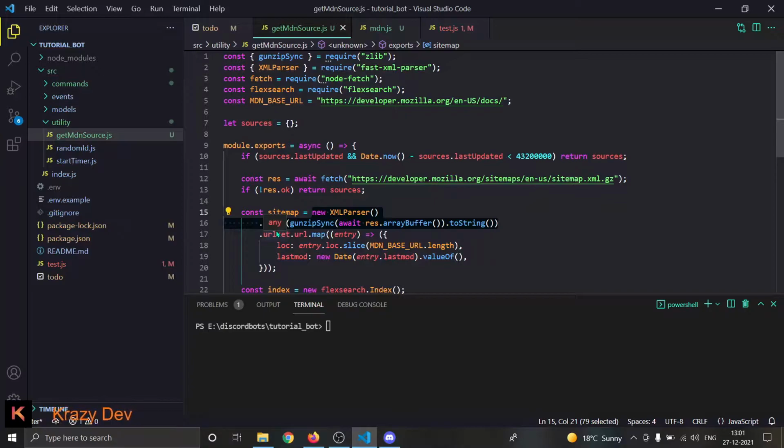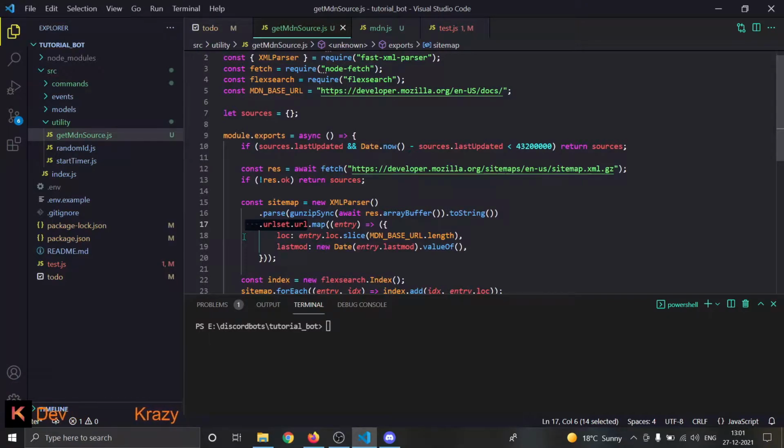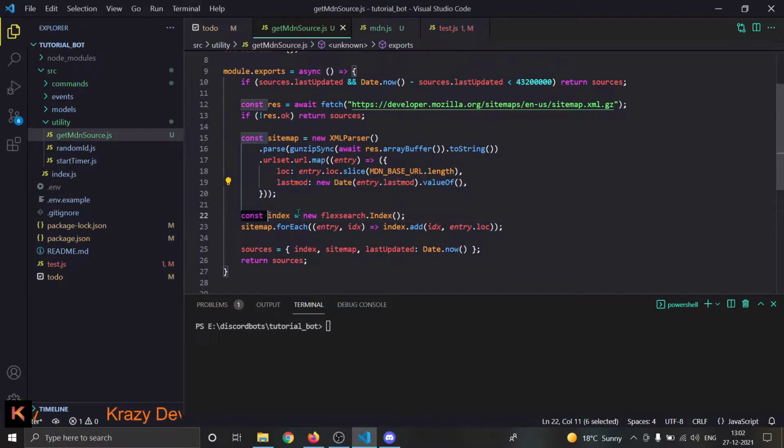And now we are first of all going to this urlset property, then the url. So this url is kind of like an array of objects and stuff, but we don't need each and everything. So we are going to map through all of those and just take these two properties. I mean, we only need these two properties, their location and the time when they were last modified. So that's it. And then we are going to index them.